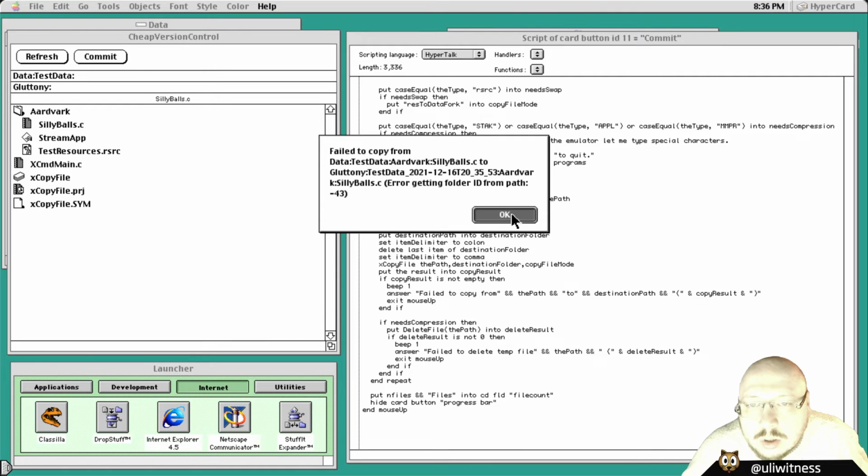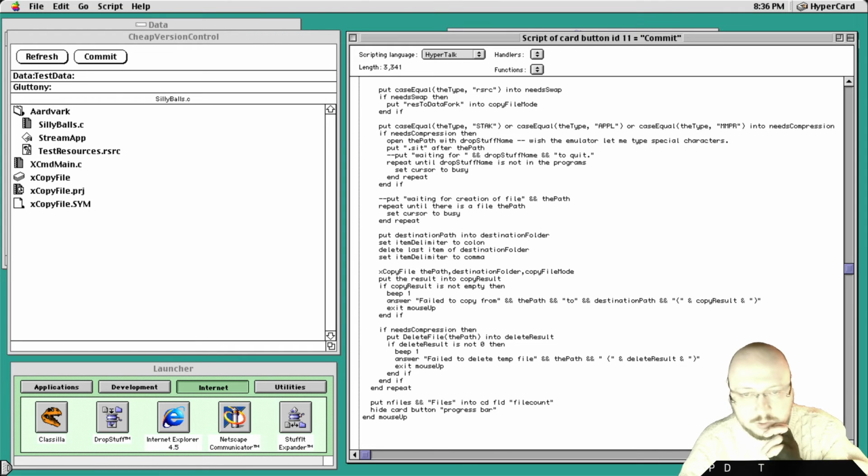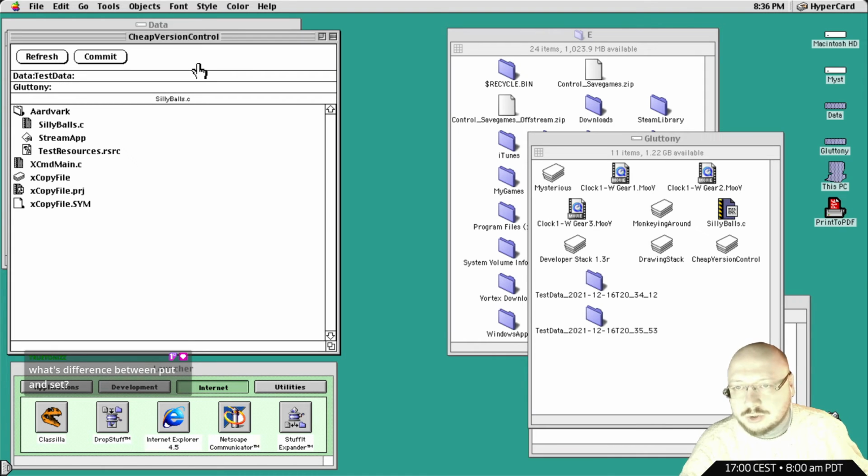Alert. Oh, it's missing the colon at the end? Yeah, because we deleted the last item. Put colon after destination folder. I should probably fix the copy file thing.